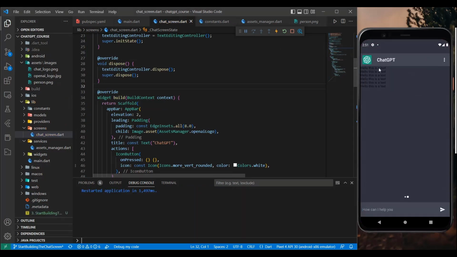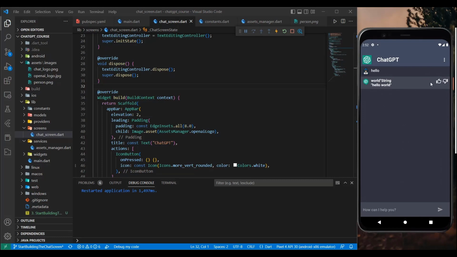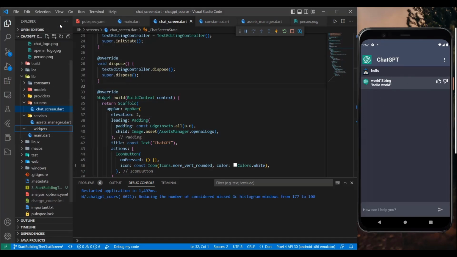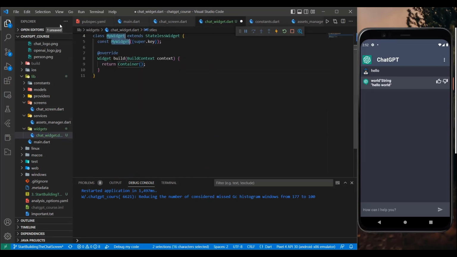Hi again. So now let's continue our work and start building this widget, the chat messages widget, which looks like that. So for that, let's create a widget in here and let's name it chat_widget.dart, like that. And let's initialize a stateless widget and let's name it ChatWidget in here, like that.